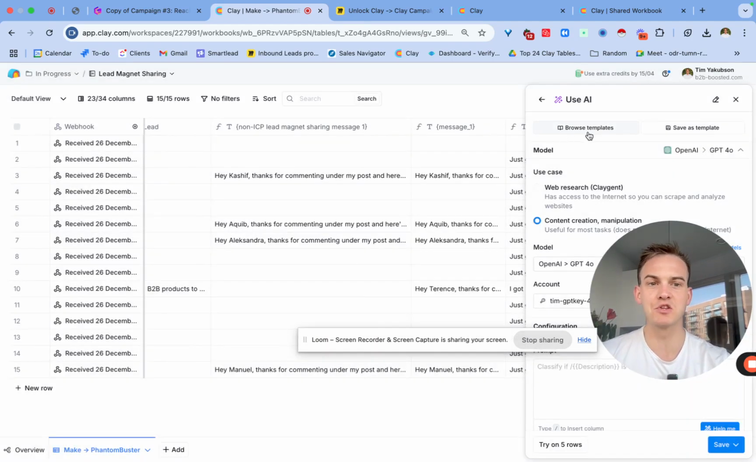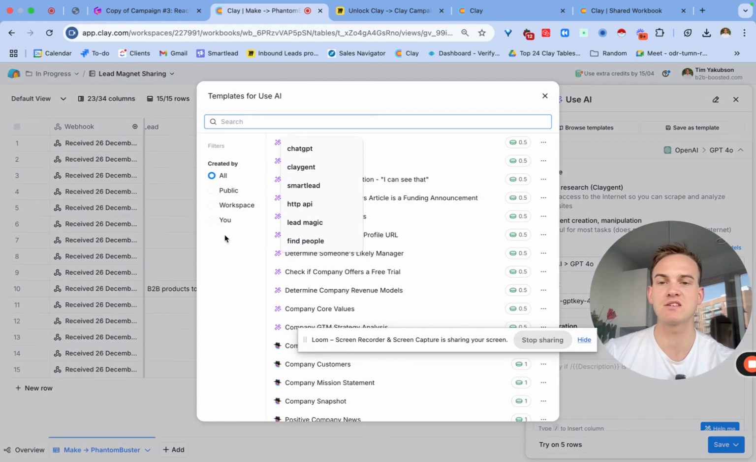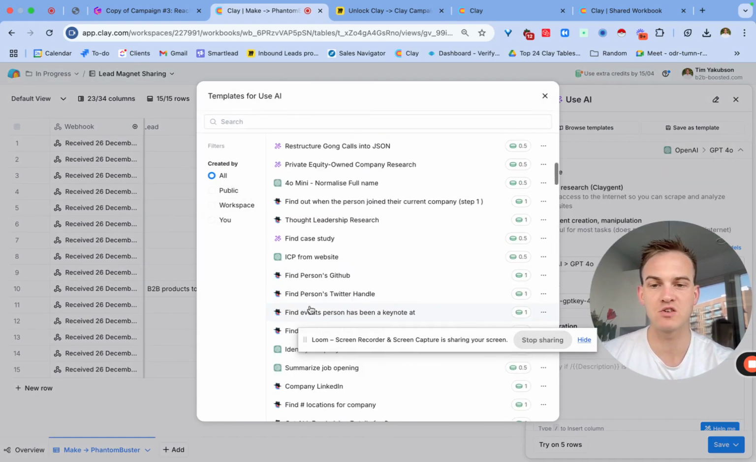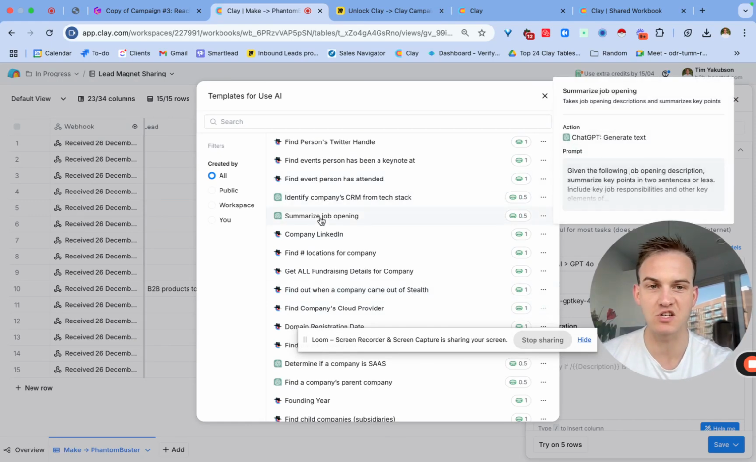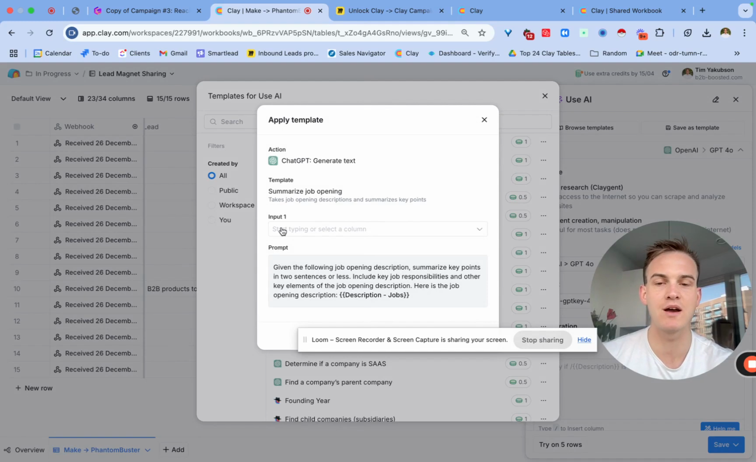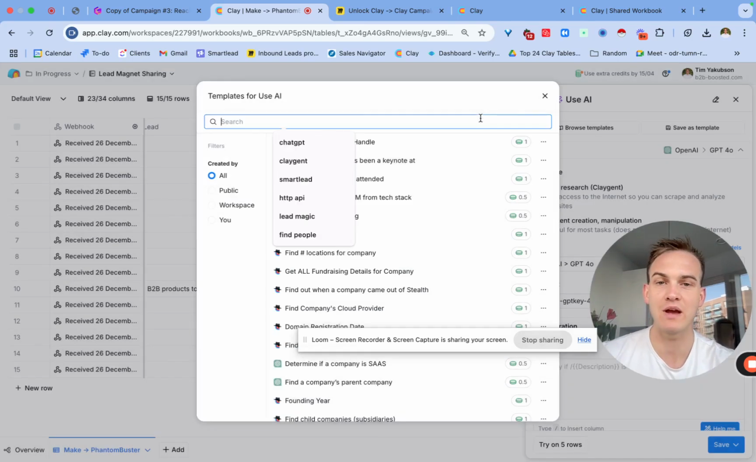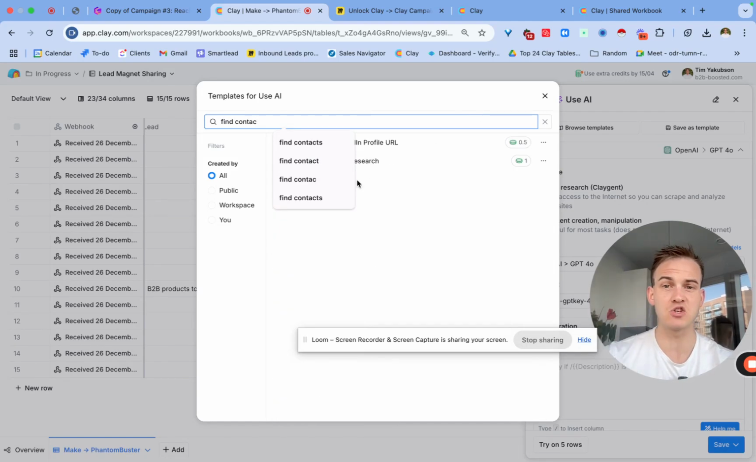And next time that you want to recycle and reuse that exact enrichment, all you need to do is click on Browse Templates, and voila, you have all of the historical templates that you used before at your fingertips. All you need to do is click on that, and it will straight away require the input. Then you can run this enrichment without having to copy and paste the prompt. Now, most of you think, oh, this is common sense, but wait until I show you this.